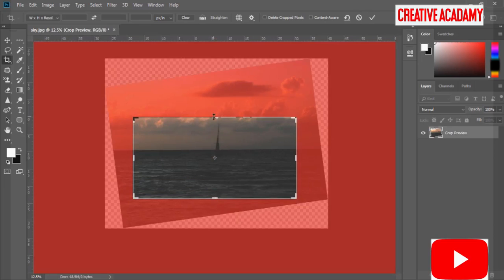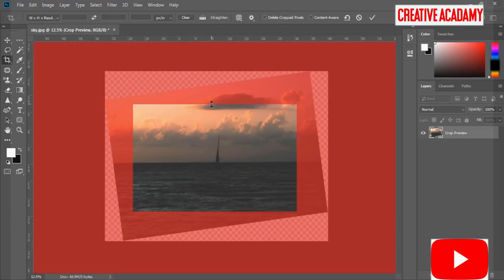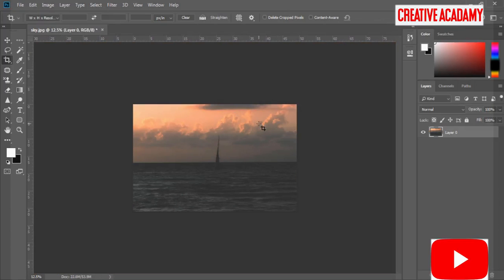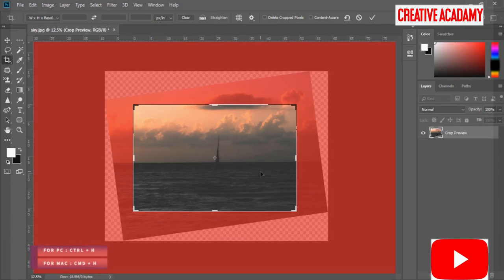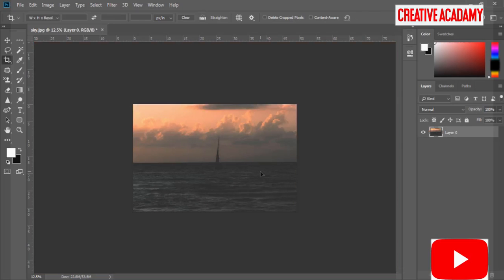Okay, if you want to hide the area selection, then press Ctrl and H and press Ctrl and H again to reveal it. Great. Okay, in the next exercise, we will learn Prospective Crop Tool.